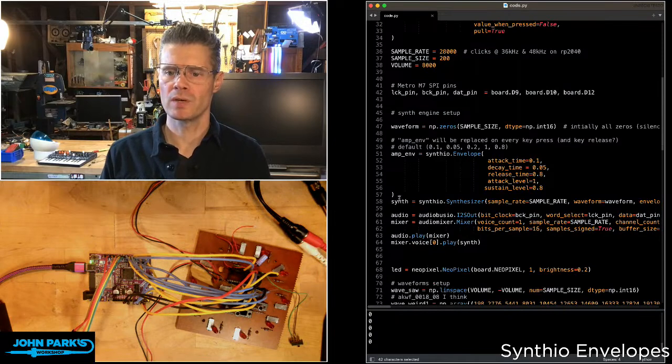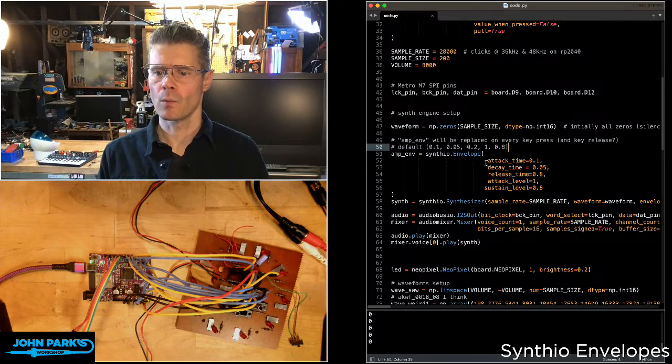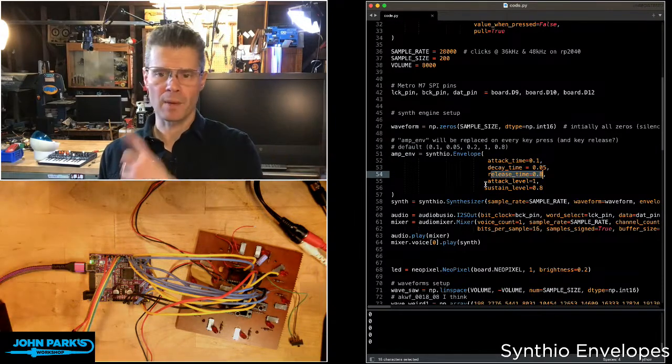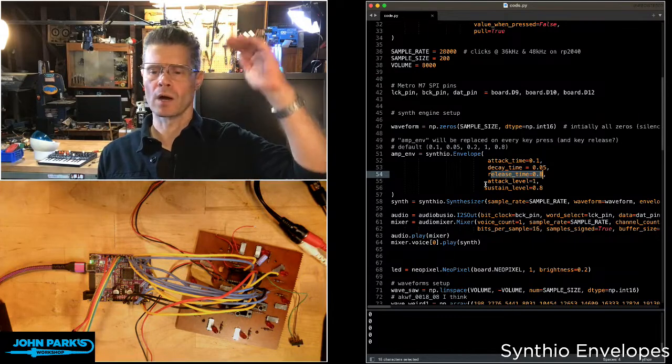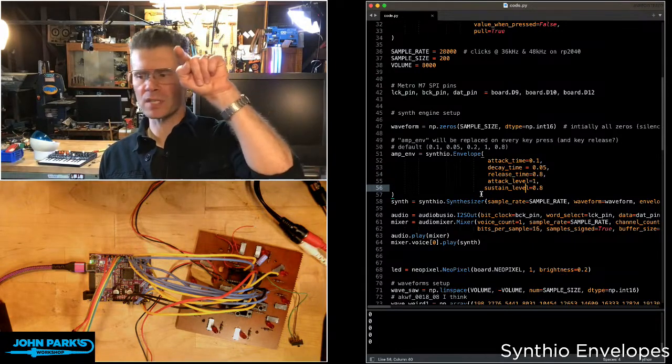Okay, here's the amplitude envelope. So we can adjust attack time, decay time, the release time, and then that attack level, which I didn't have on my synth there. The assumption was attack goes to 1, and that's what I'm leaving it at. And then the sustain level, so this drops down just a little bit.